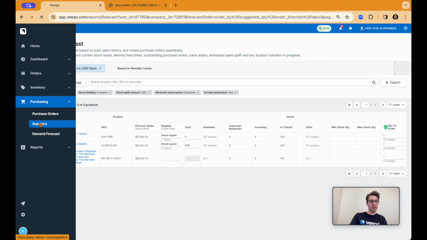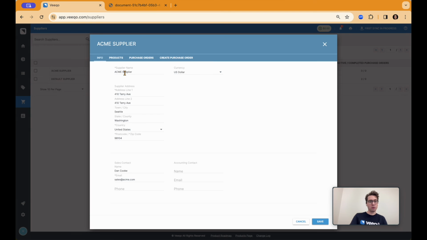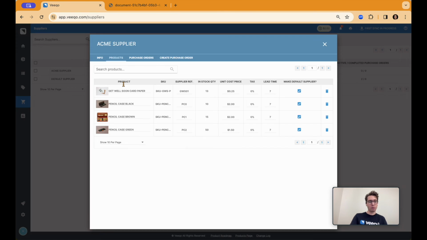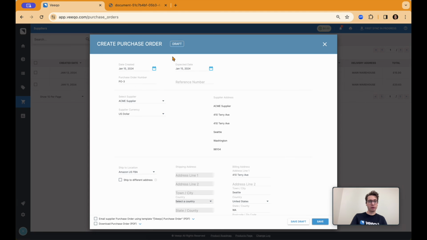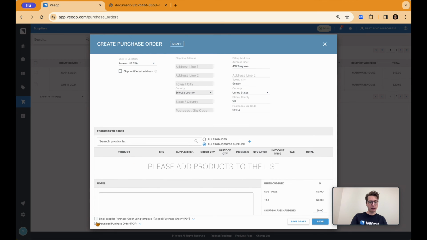To help with this, you can input all your suppliers and import these or create new suppliers. Jumping into one, you can have all their information, your sales contact there, what products they supply you, any purchase orders you have open with them, and create purchase orders. You can do all this straight from Veeqo and then send the purchase order as an email or download it as a PDF or CSV.